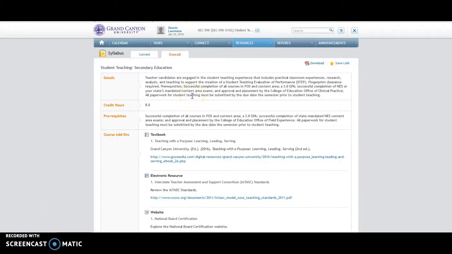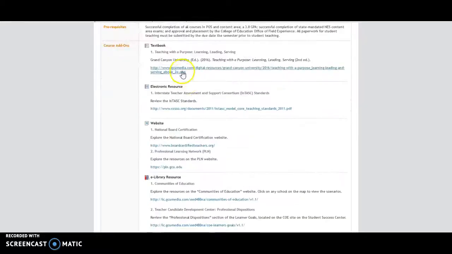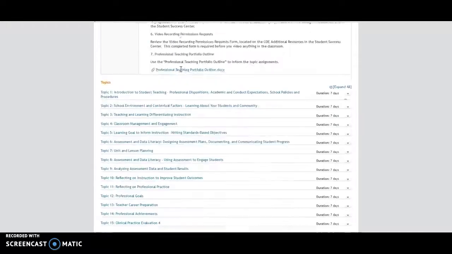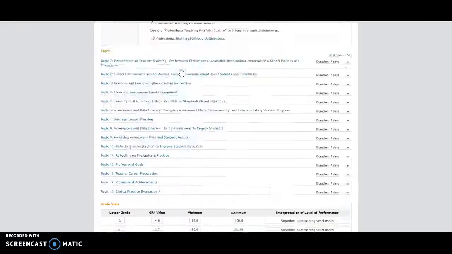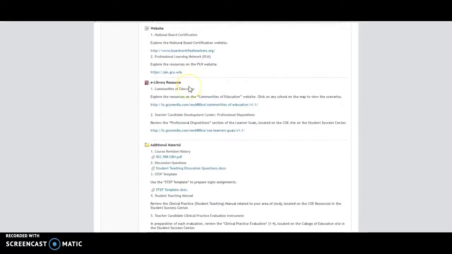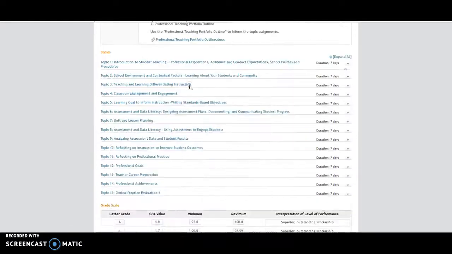Now, the syllabus, that's your foundational document to get your textbook, the resources, the websites. So I print this out. I save a copy of the syllabus right here. I download and print it out. Of course, this has the live links, and that's the most important thing. So each week is called a topic, 15 weeks.